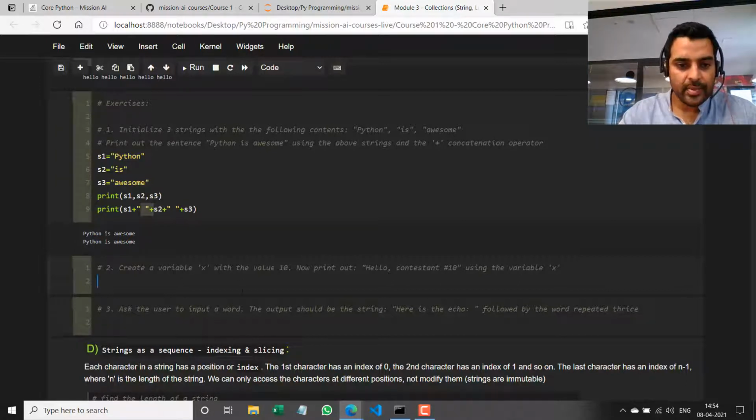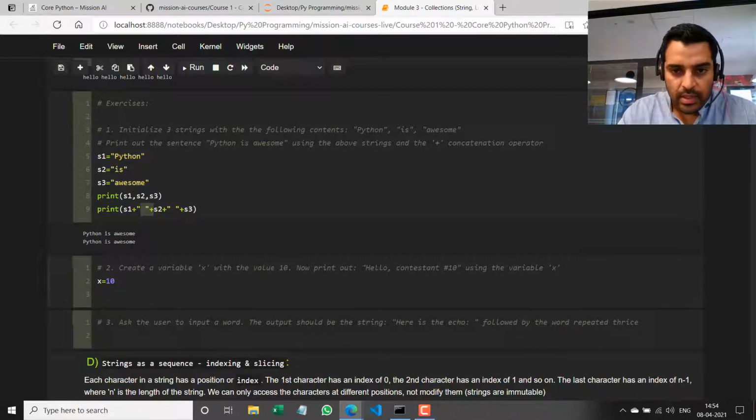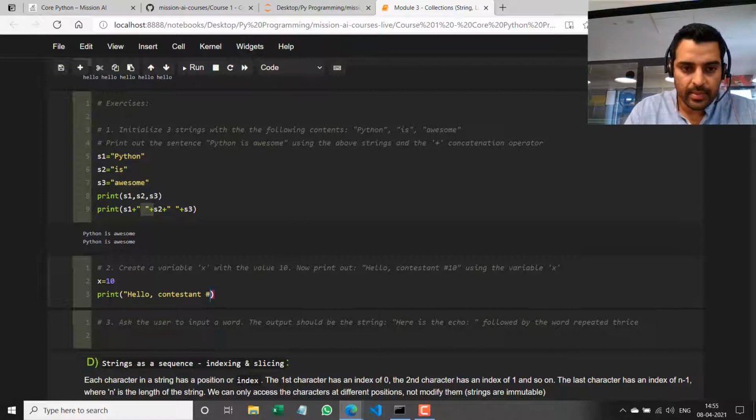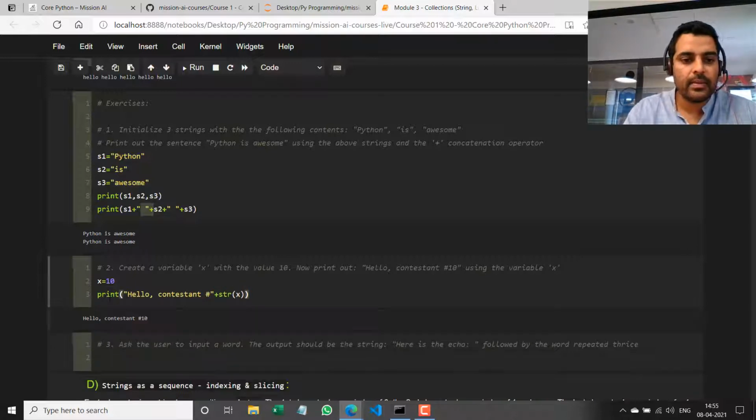Now create a variable x with value 10. This is the next exercise. X equals 10. Print out hello contestant number 10 using the variable x. So what we want to do is basically concatenate this string with the string representation of variable x. So we'll say print hello contestant number and concatenate with the string representation of variable x. So you have hello contestant number 10, which is exactly what we wanted.